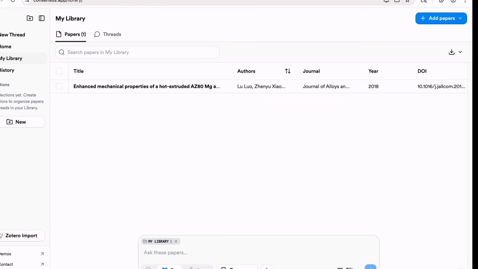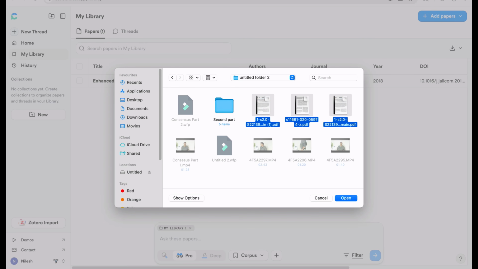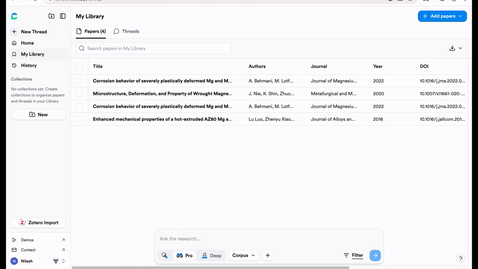To upload yours, you have to click on add papers, and here you will get 3 options: upload PDF, BibTeX, etc. If you haven't downloaded any research articles but you have DOIs, then also you can add research papers, or you can directly import from Zotero. Now I'll be using the upload option, and I'm uploading these research articles, and here you can see almost all the research articles are now uploaded.